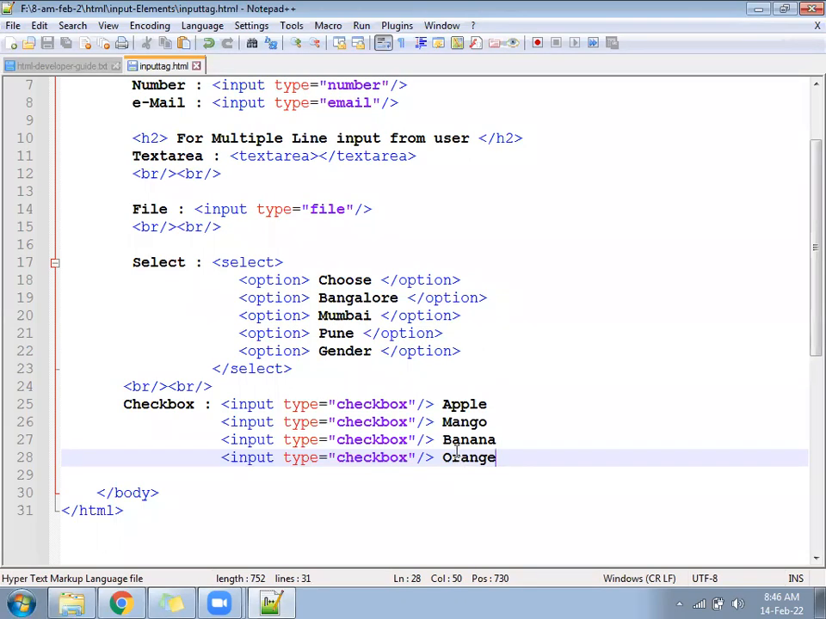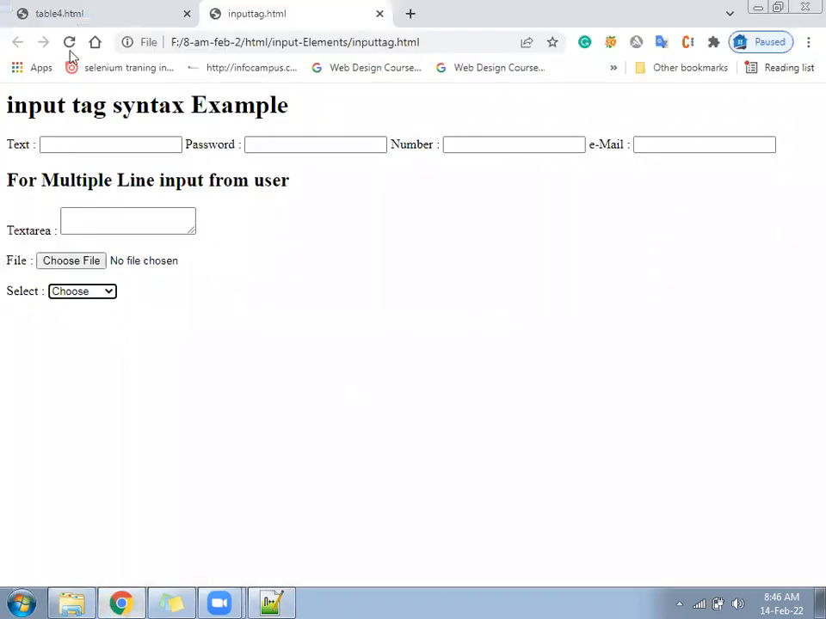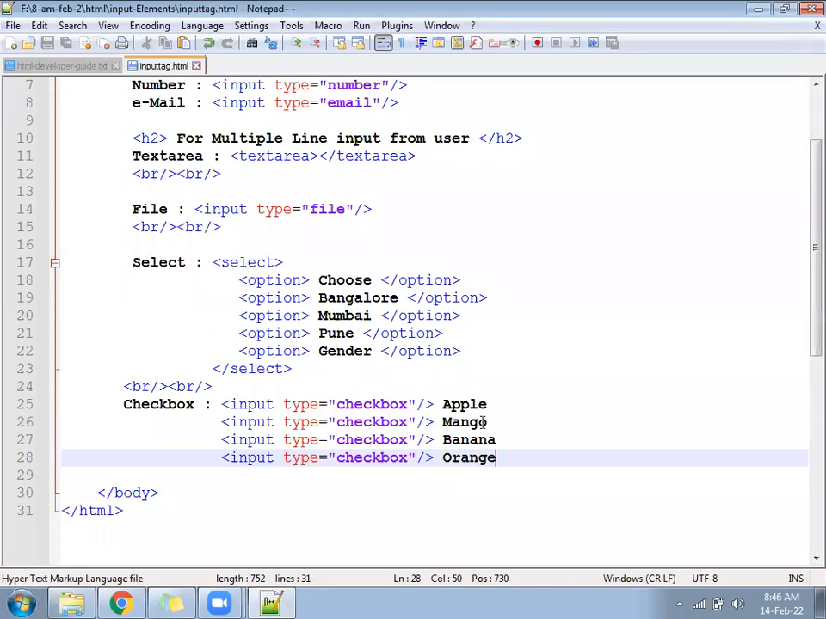Okay, hope you're ready. Check now. Multiple checkboxes are coming in one line. We can check, uncheck, it's our wish. We can select one checkbox, we can select multiple checkboxes, as per user requirement.